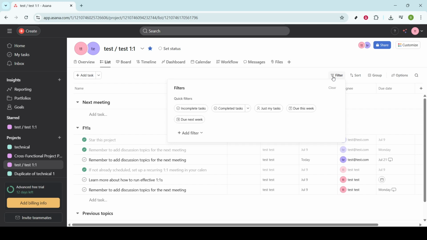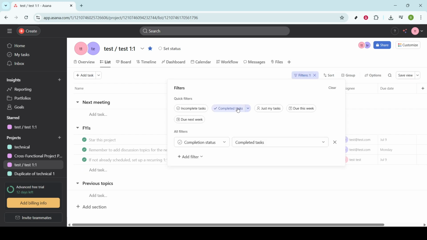This action will instantly refine your view to showcase only the tasks that have been marked as completed. This is not only a fantastic way to visualize the progress you and your team have made, but it also serves as a useful tool for revisiting the details of completed work if needed for reports or meetings.